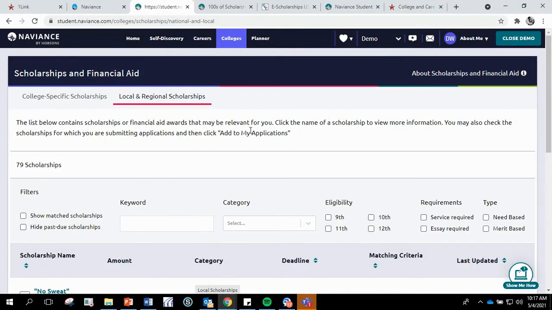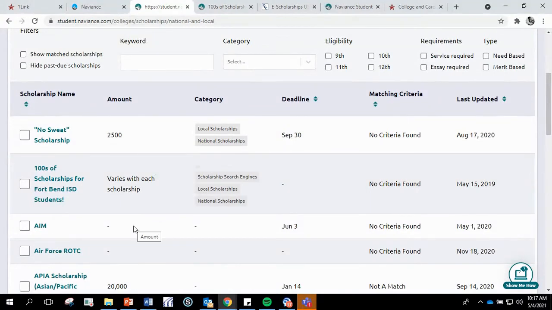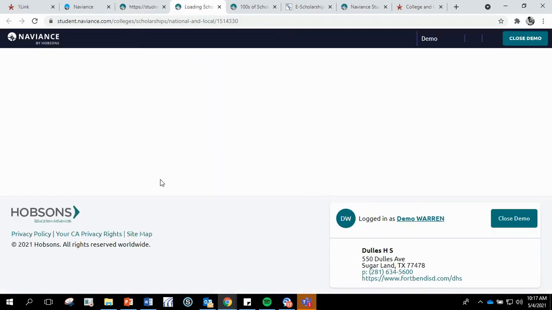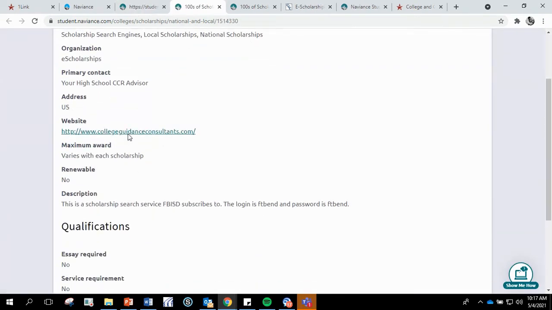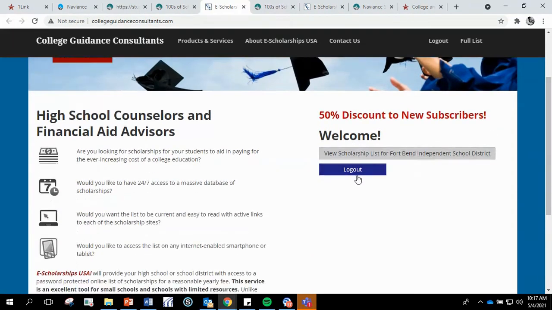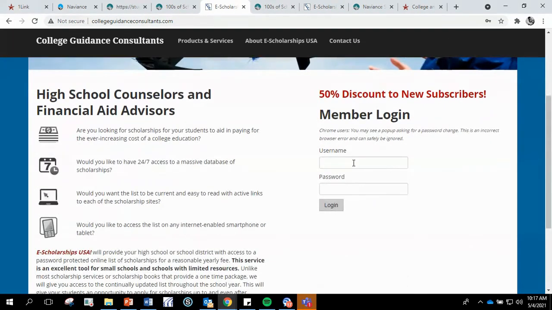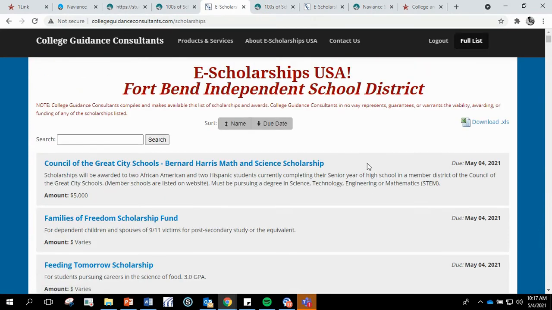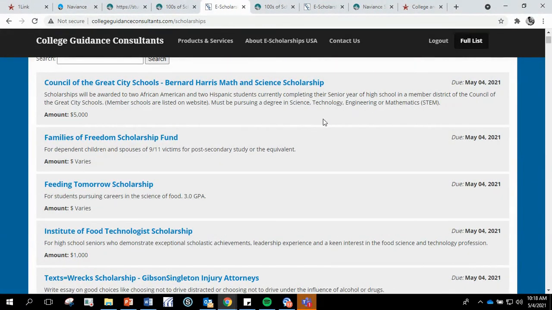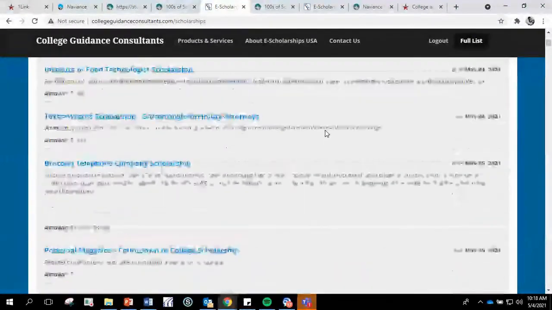From the scholarship list, you can also find a scholarship website that Fort Bend ISD actually pays for our students. It's the second one, and it's right here. It says hundreds of scholarships for Fort Bend ISD students. So click on that link and then click on the website. It will ask you to type in, here I'll show y'all, a username and password. The username is ftbend and the password is ftbend. And then you can log in. And again, you can find just hundreds, if not thousands, of different scholarships available to students.